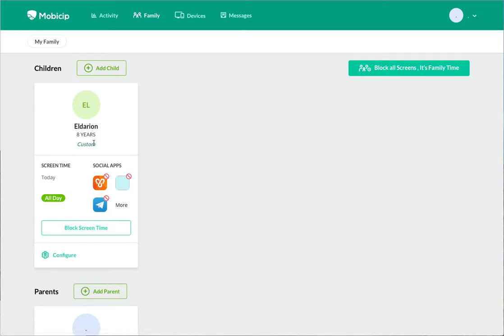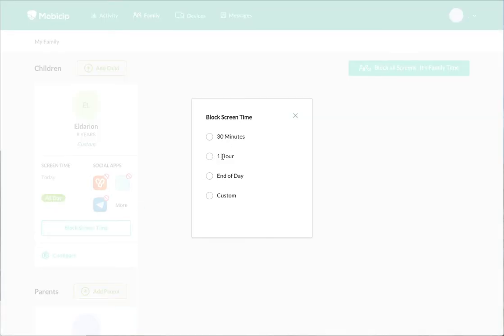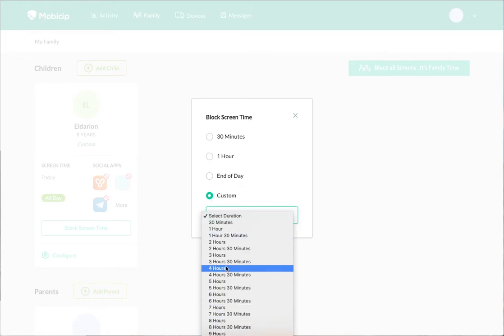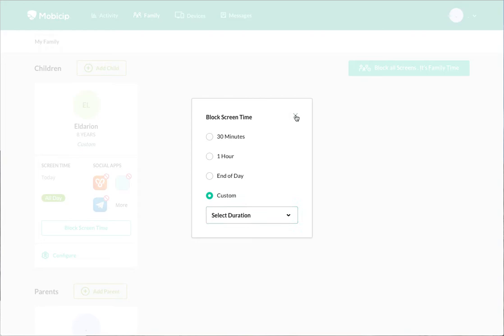Now, one thing you can do here is block screen time, and that blocks screen time for this one child. There's also an option to block all screens for the family. When you do that, you can choose 30 minutes, an hour, until the end of the day, or a custom amount. And there are quite a few options here.